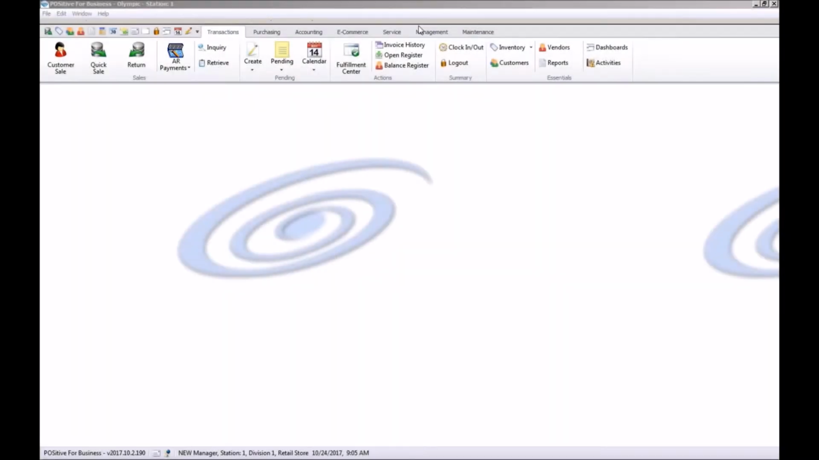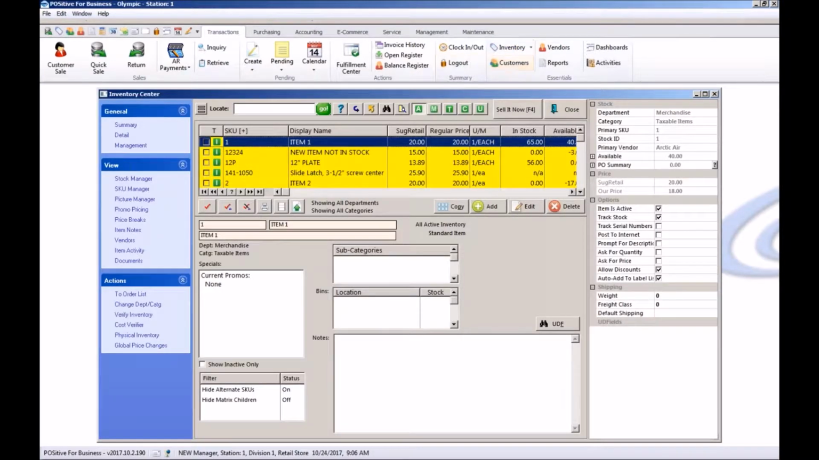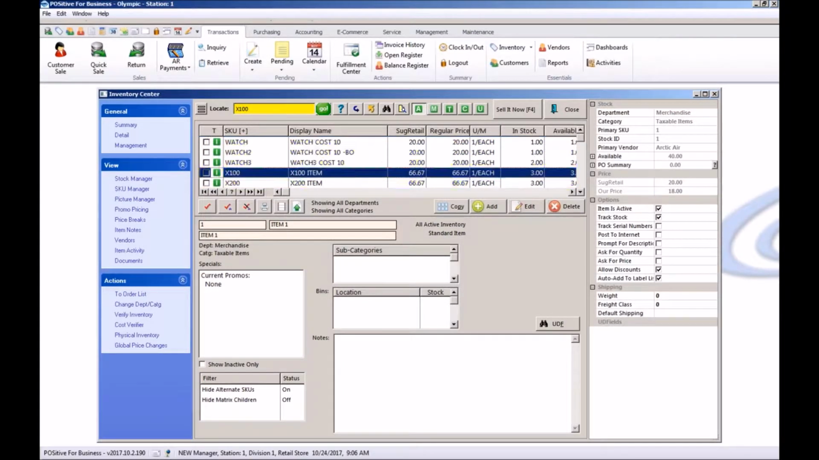There is a feature in Positive that is unique to this point of sale program. Other packages just don't have it. Let me start out with the inventory item. We like people to order items through our purchase order system, and it has some advantages. I have an item right here that has been ordered before.